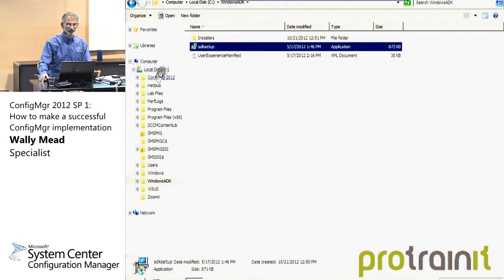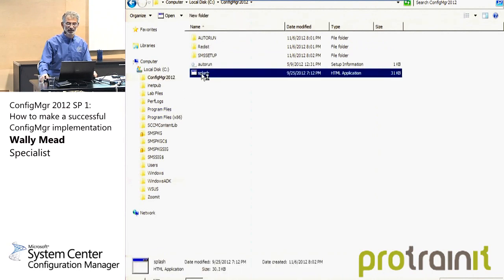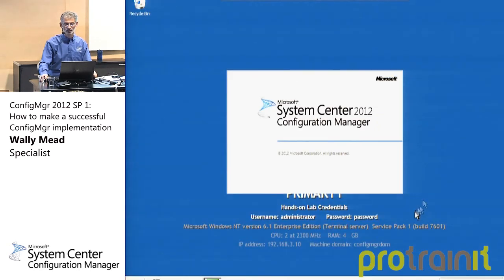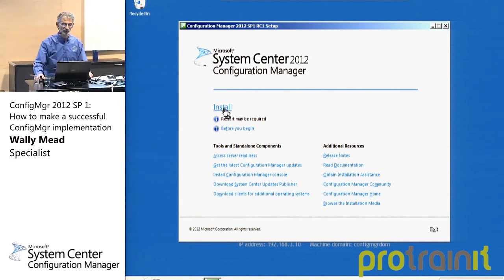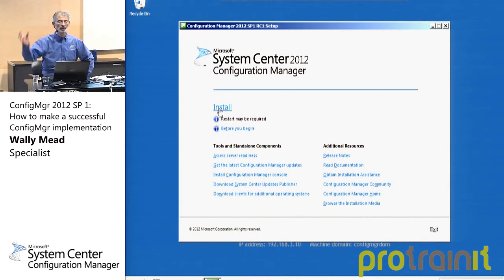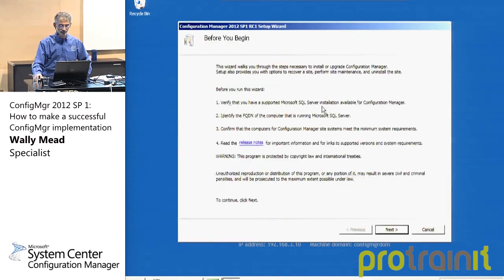So now I go back to my extracted code. I just run splash.HTA. The splash screen appears. Here's the assess server readiness, so I could run the same prereq checker from here as I did from the command line. I'll just click install. And for those of you that have installed ConfigMgr 2012, you've seen this setup program before. It's the same. For those of you that are only on ConfigMgr 2007 and not seeing ConfigMgr 2012, it's a new setup program that you may not have experienced before.